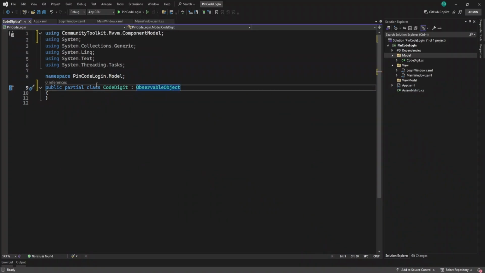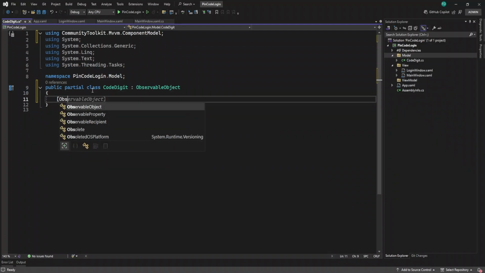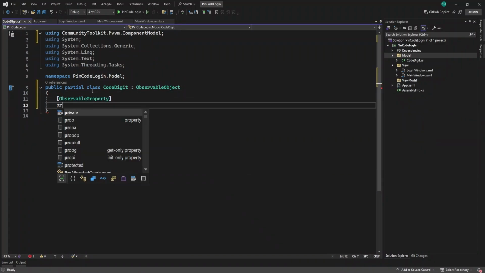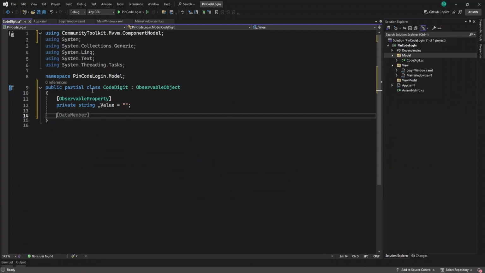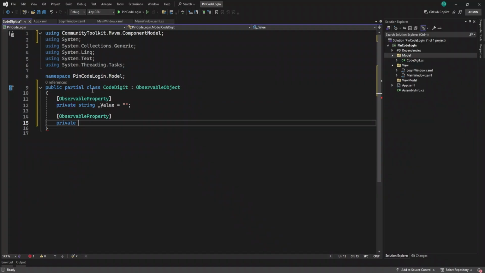The CodeDigit class represents individual digits in the login PIN code. It has two properties: Value, which stores the digit, and IsFilled, which indicates whether the digit field is filled. Both properties are marked with ObservableProperty, allowing the UI to update dynamically as the user enters their PIN. This class efficiently manages the input state for the PIN code entry in our application.